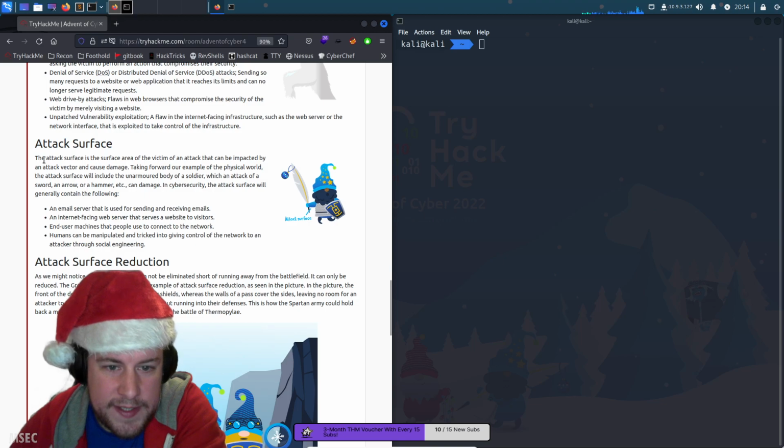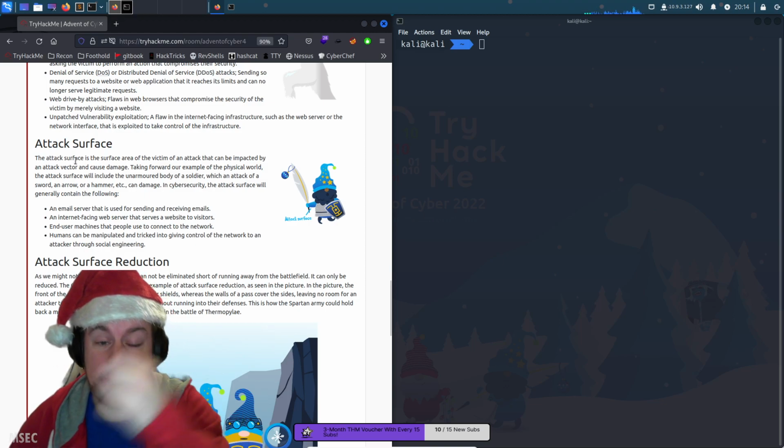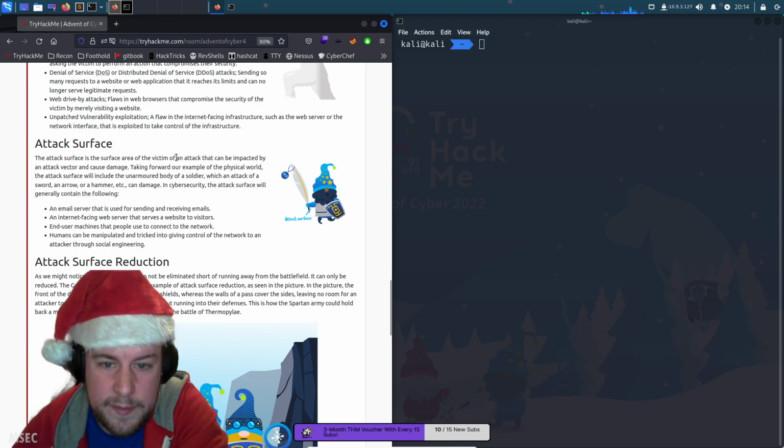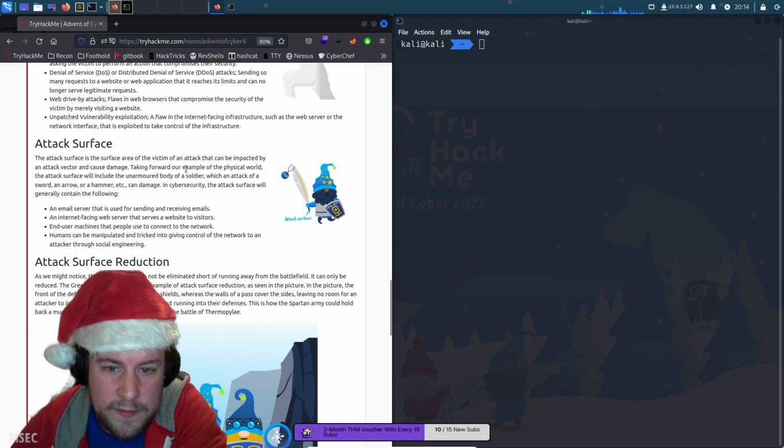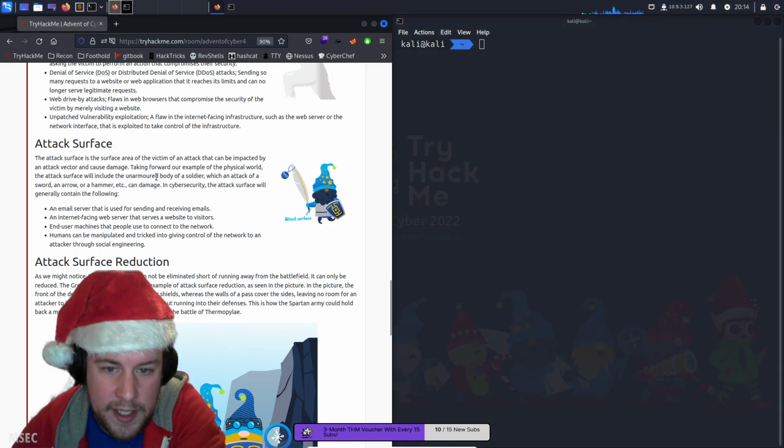Then you have your attack surface. The attack surface is the surface area of the victim of the attack that can be impacted by an attack vector and cause damage. Taking forward our example of the physical world, the attack surface will include the unarmoured body of a soldier, which an attack from a sword or an arrow or a hammer can damage.